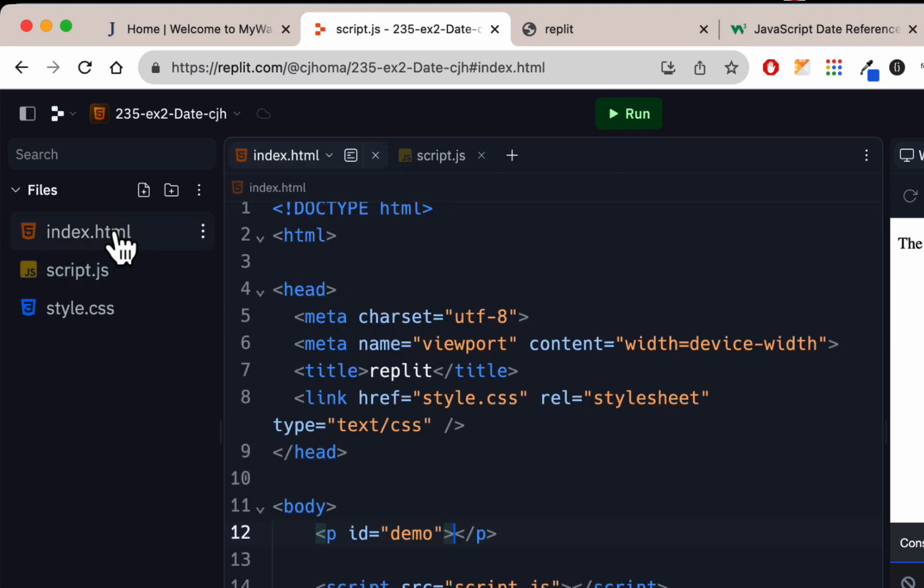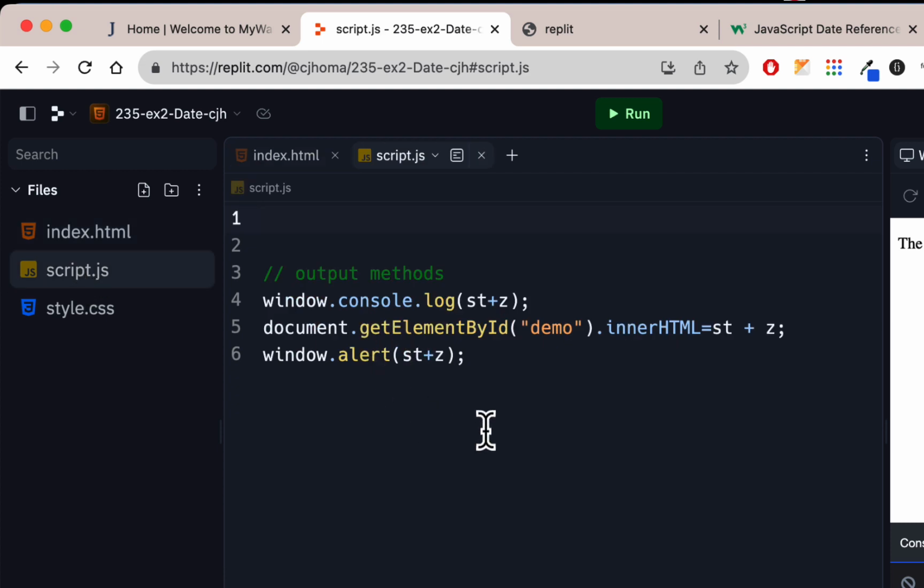I'm even going to leave this PID demo here because that way it's there and we can output stuff as we need. And we'll leave the output methods there in our JavaScript for now so that we can see the different ways it comes out. But then we can get rid of them. We don't have to have them there. We could comment them out, whatever. So let's talk about the date method.